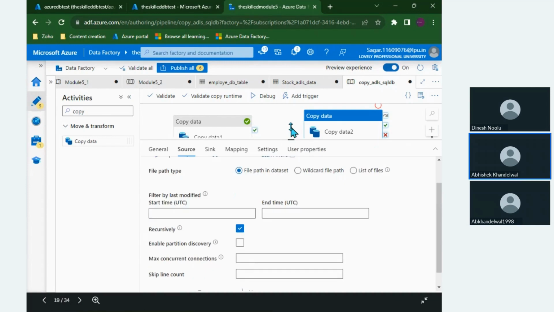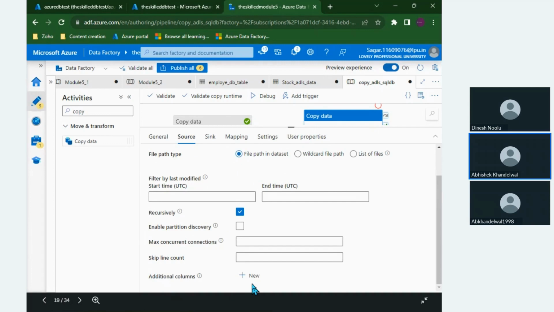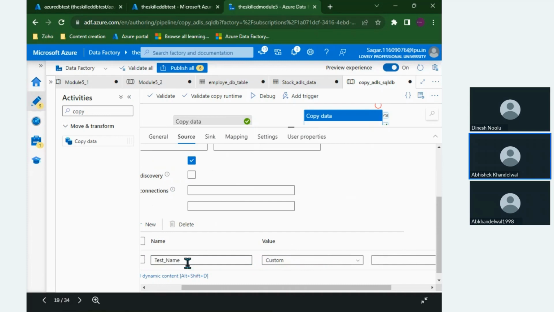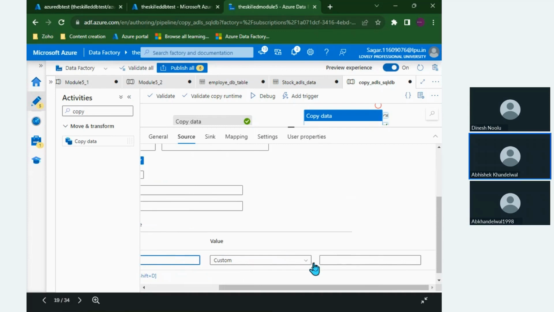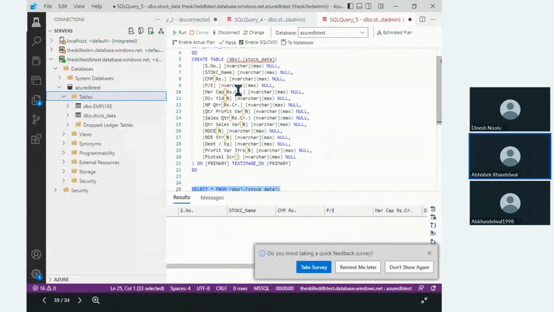Okay, but I can specify some manual data over here as well. In the source we have this additional columns option. Over here I can specify, for example, some name. Test name is the column name, and the value will be test_value. So in this case, I should have this test column in our table that is created over here.